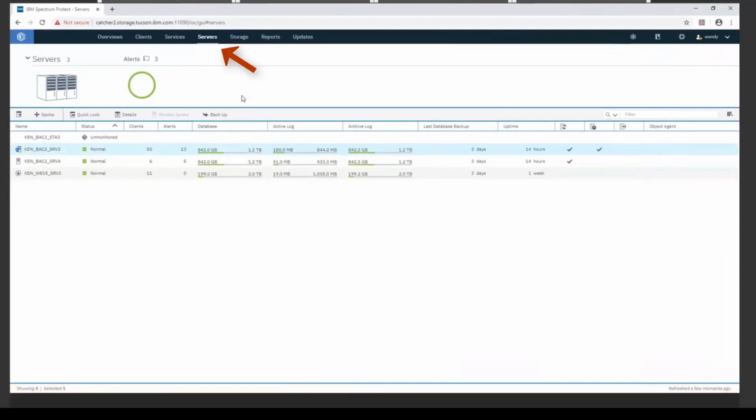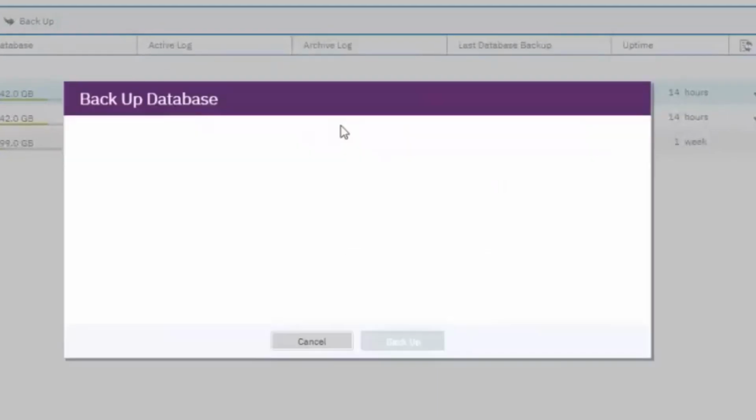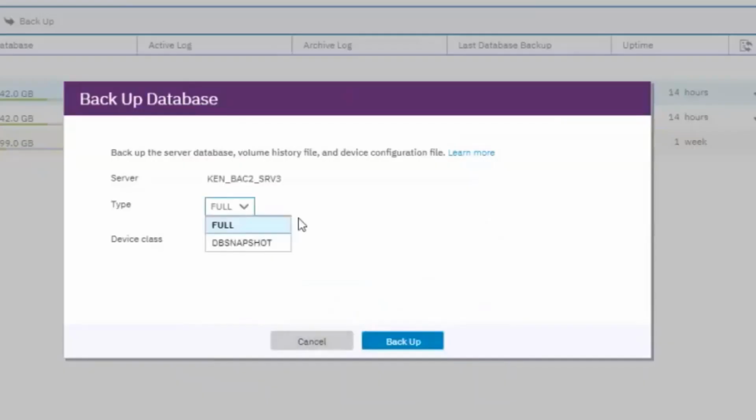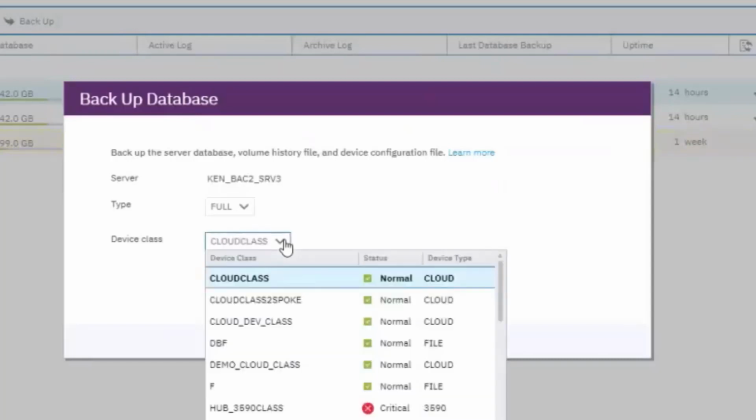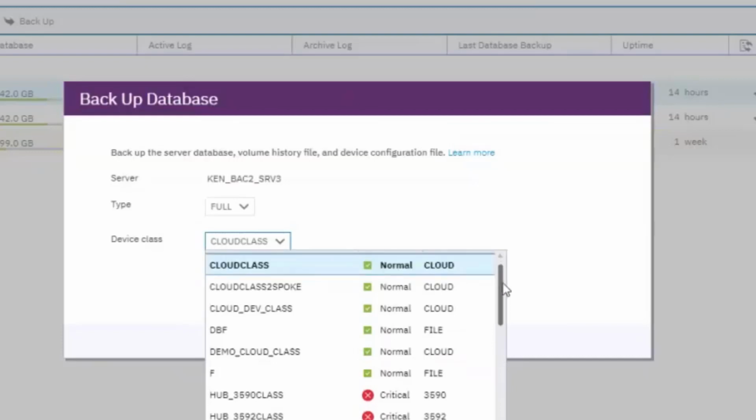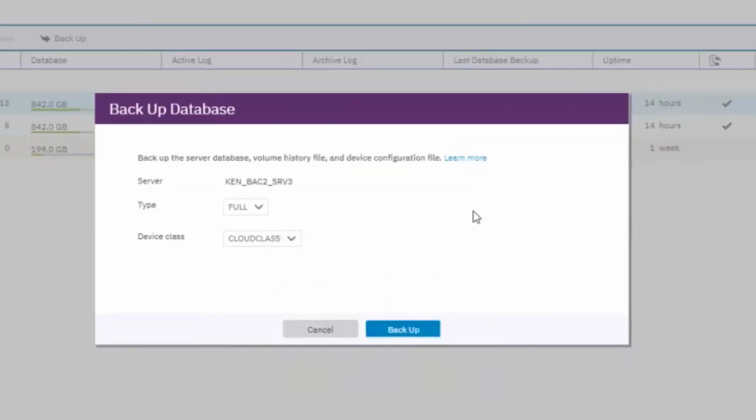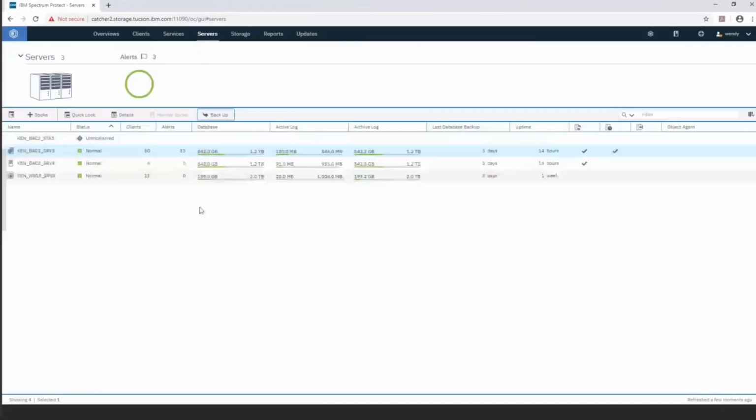We can now go back into the Operations Center. You can kick off an on-demand backup by going into servers and then click on backup. You will have the option to choose if you want a full or if you want a DB snapshot as the type of backup. You can also choose the cloud device class. You'll see that listed now. In fact, you'll see a new column that shows the different device classes. From the Operations Center, all you can do is kick off this on-demand backup.